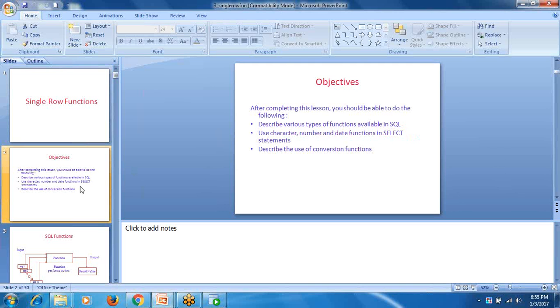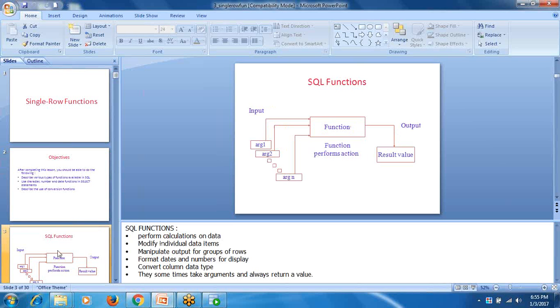After completing this lesson, you should be able to describe various types of functions available in SQL, and describe character, number, and date functions in the SQL select statement. Describe the use of conversion functions. Actually, what is this function? SQL function.